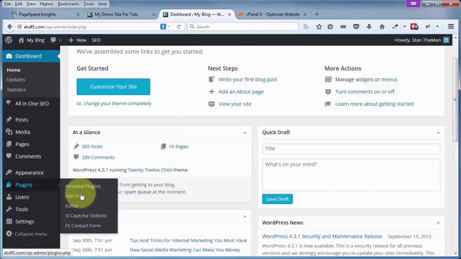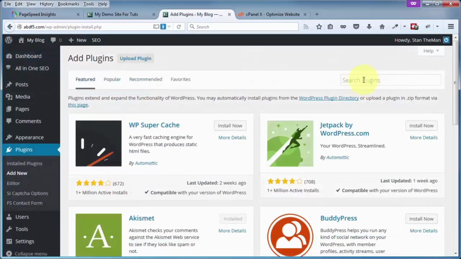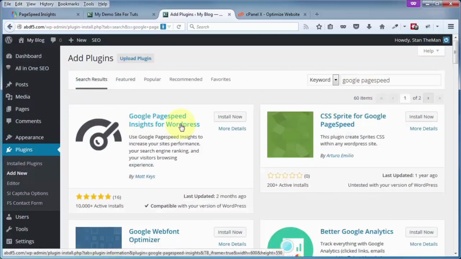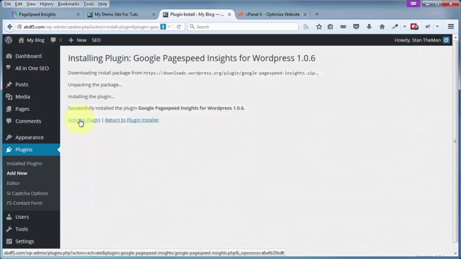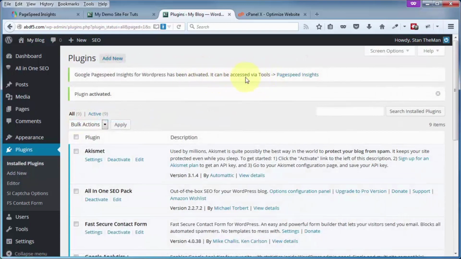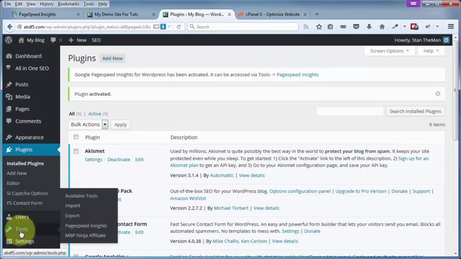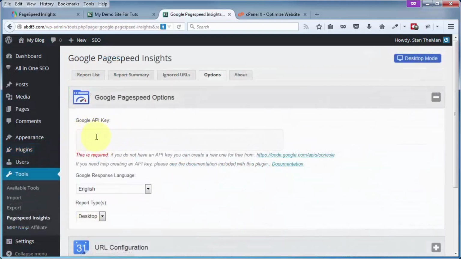Go to our plugins, Add New, and up here in the search plugins box, type in Google PageSpeed, and this is the one we're looking for here, Google PageSpeed Insights for WordPress. Go ahead and click on Install Now and activate. As it says here, you can get to the settings by going to Tools, or just click that link there. But if you come over here to the left and hover over Tools, click on PageSpeed Insights, we're actually going to need to apply for an API key here. You've got plenty of documentation over here on how to go about getting that API key and how to put this to use.